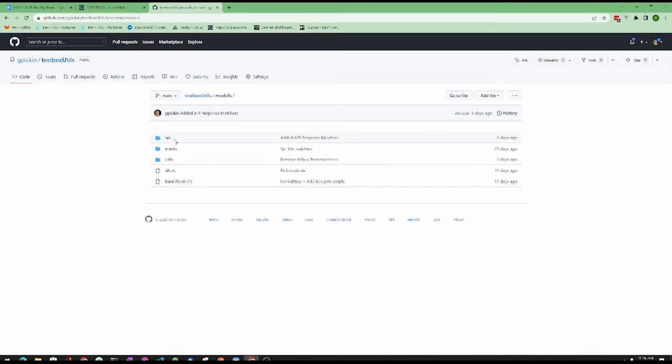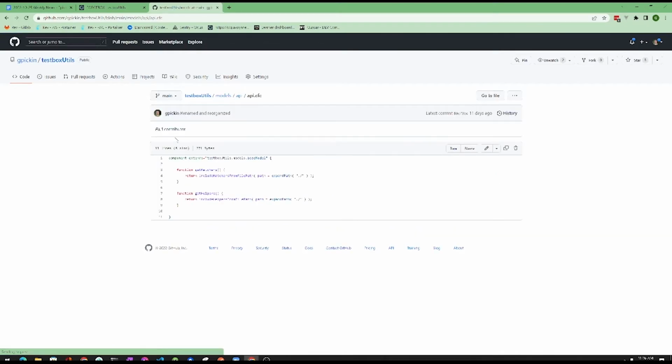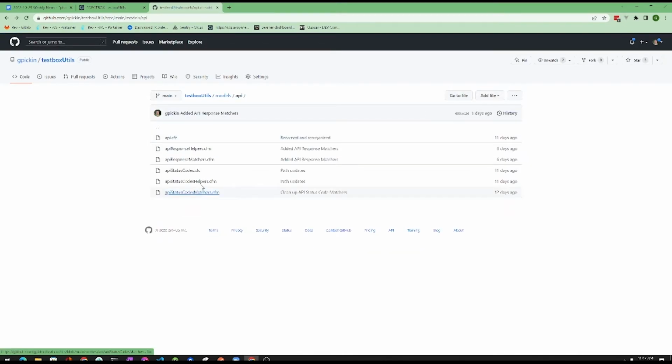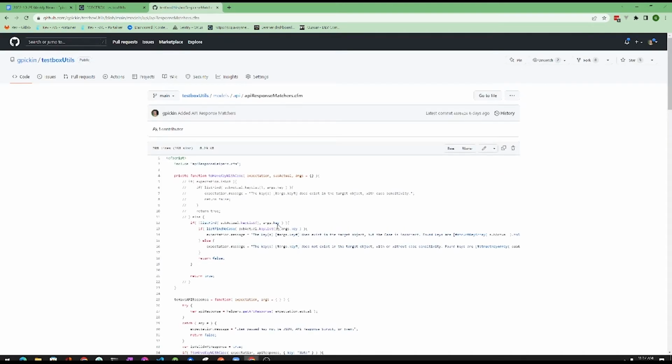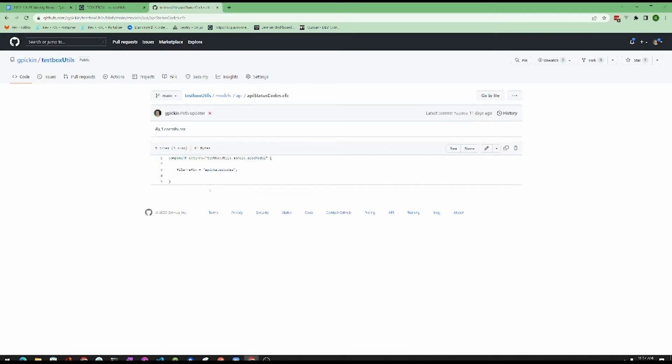If you just want the API one, like Scott said, you can get all the API ones by just including the APIs, and it gets everything below itself. If you just want the API response matches, you can just call this. And so there's some of the code for that. But we're trying to make it piecemeal. So if you do the API status codes here, you'll just get status code stuff.